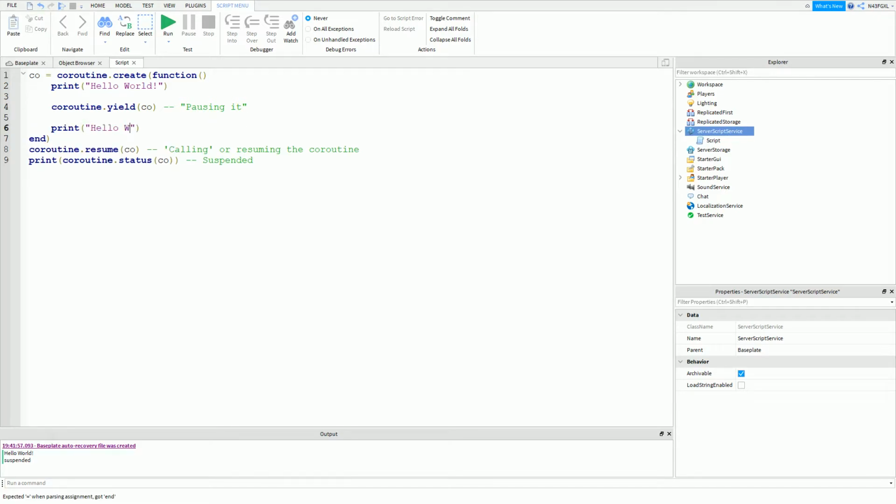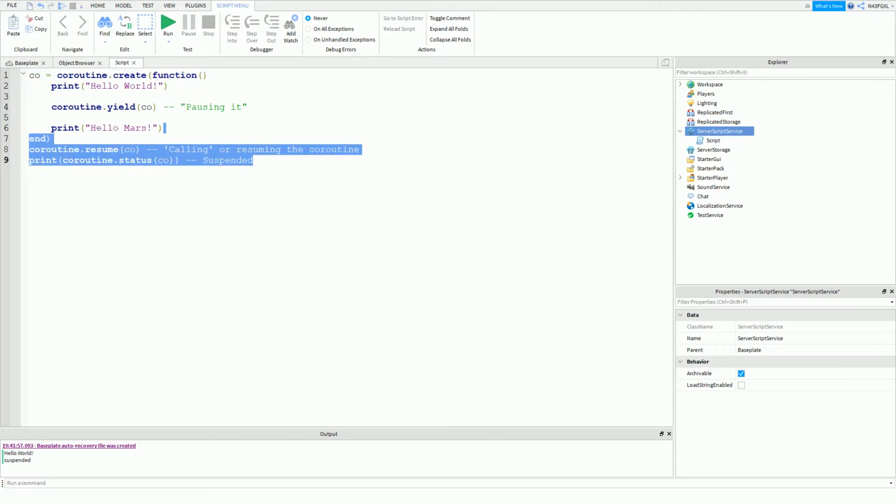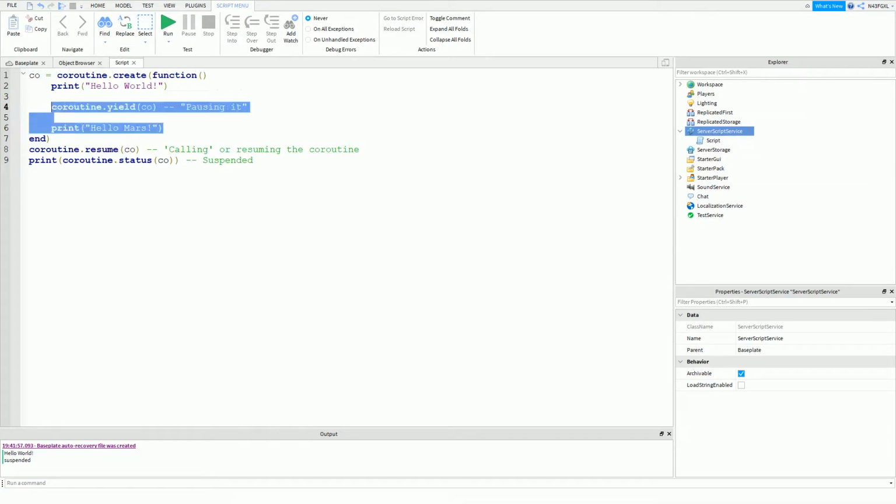So let's put another print hello world. Actually, I'm just going to say hello Mars, because I hope we go there by 2030. I don't know why I'm thinking of that right now. I'm sorry. But okay, print hello Mars. I'm not sure why I put that there.